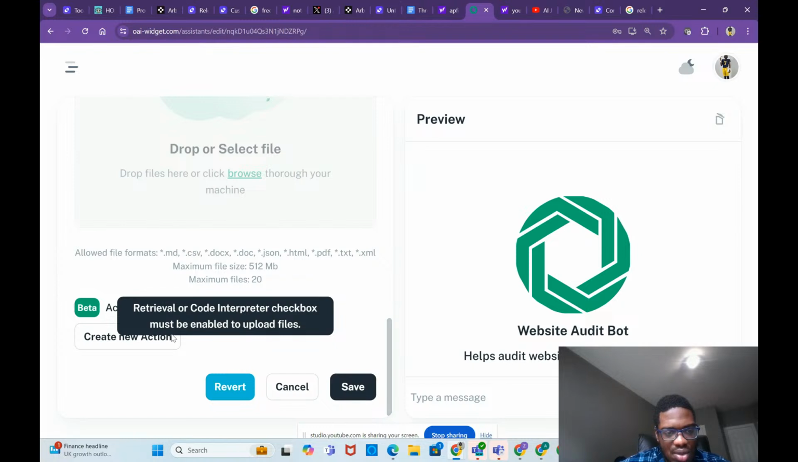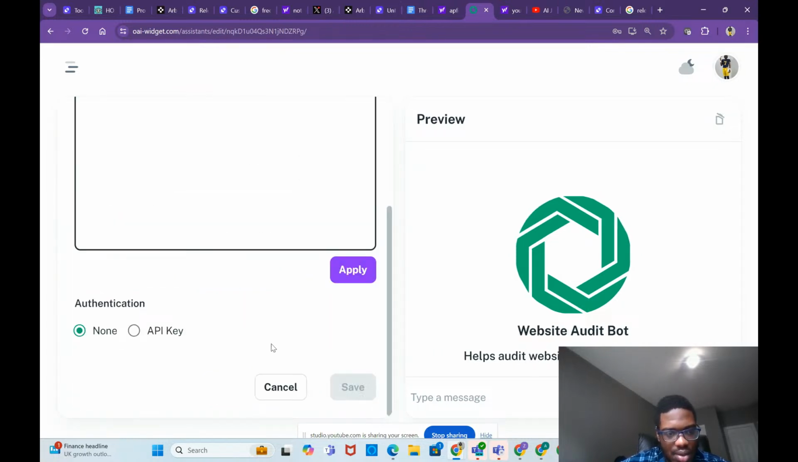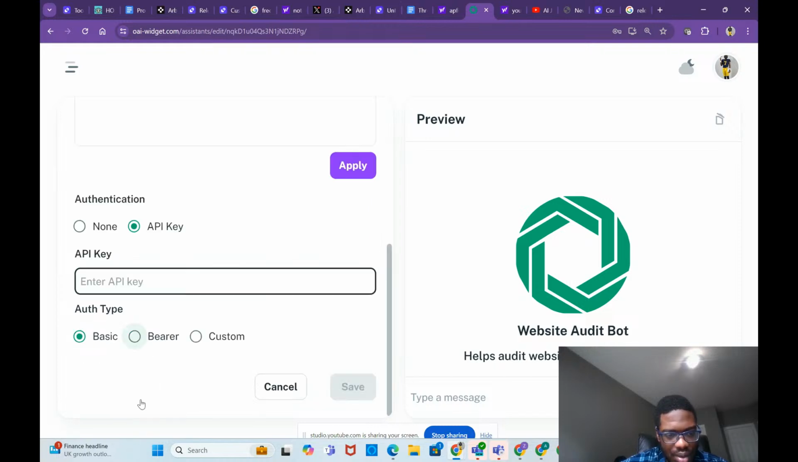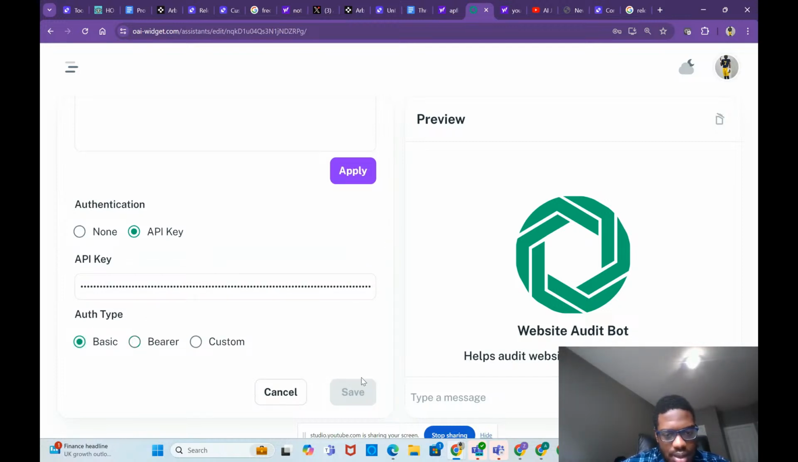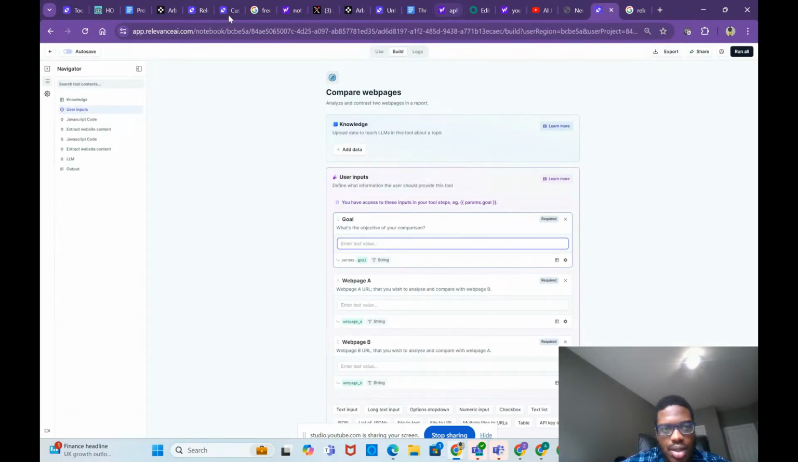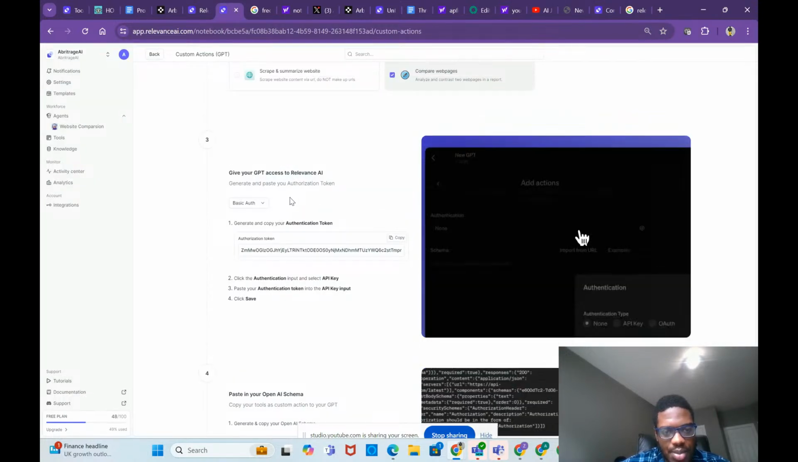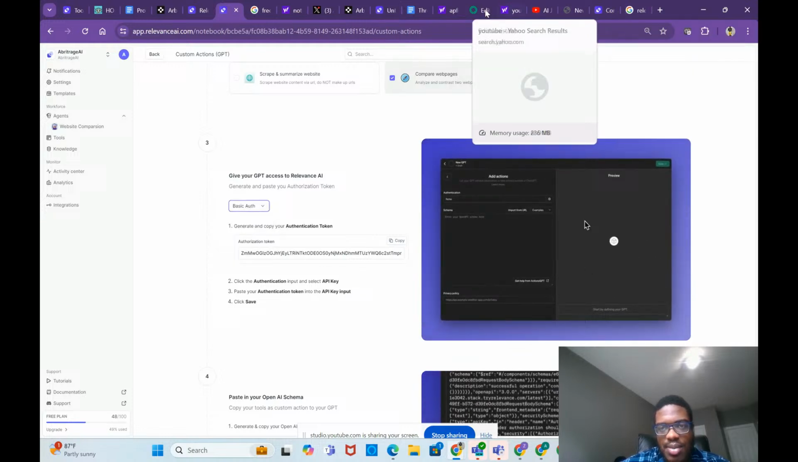Let's go to create actions. Let's go to API key. Let's go to bearer. And that's actually basic. So it mentions there that it's basic. So when you're creating the thing, make sure you know what type of API key. For Amplify, it was bearer. For this one, it basically says that this is basic auth. So just remember that, because if you choose the wrong type, it's not going to work.